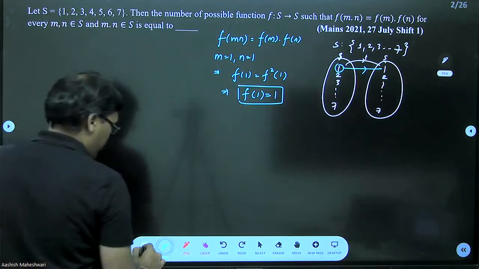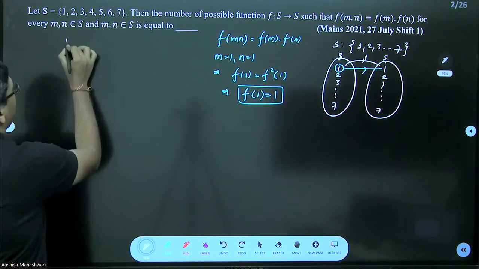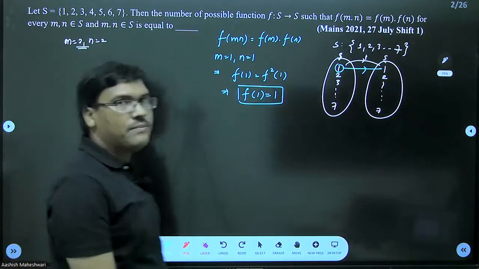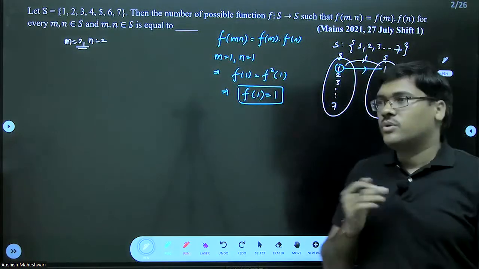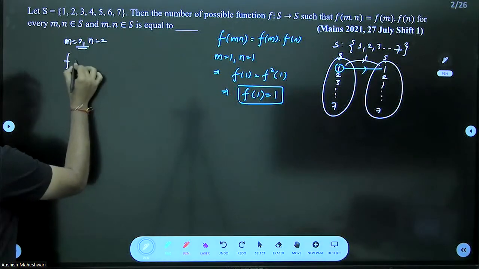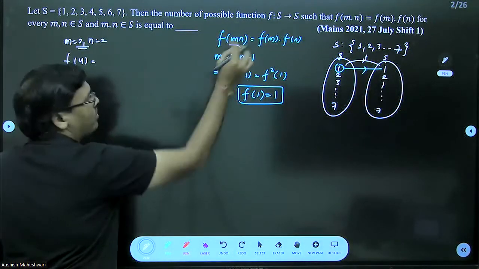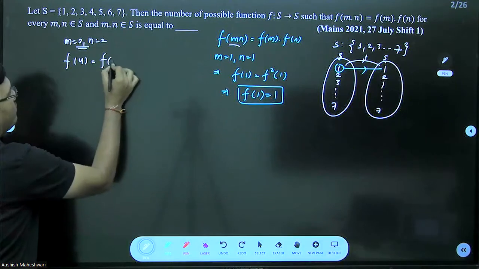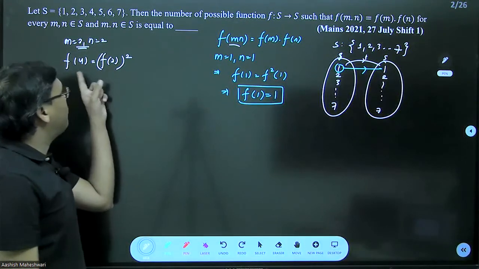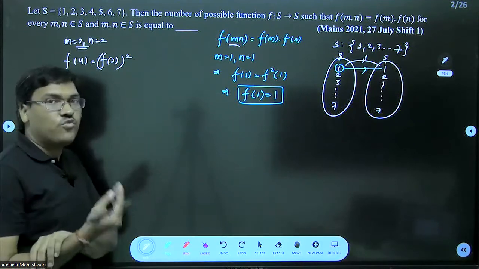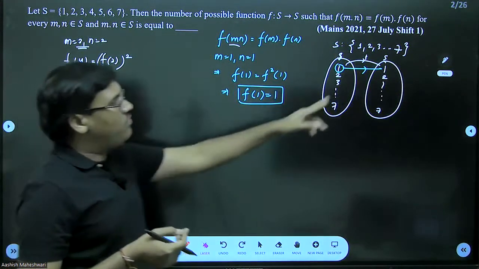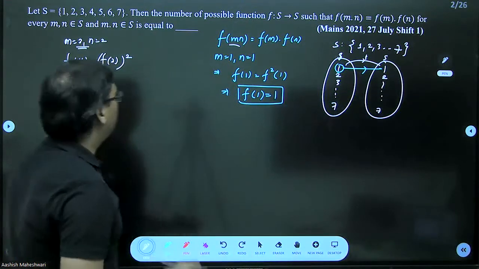If you just observe again, let's say if I put m is equal to 2 and n is equal to 2 here, then you can again observe that this is f of 4, and this is f of 2 square. Correct? Now you can see again, f of 4 is f of 2 square. That means f of 4 will be a perfect square, because f of 2 is any number from 1, 2, 3, 4, 5, 6, 7, right? So what are the possible options?